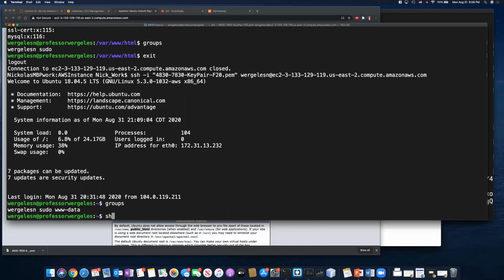So now we want to do a sudo. Okay, we're going to do an administrative command. We're going to change the ownership of the directory. We're going to do this recursively, so dash capital R. Make sure it's a capital R. We're going to add Wergley's N because that's going to be the root user. We could also leave it as root.